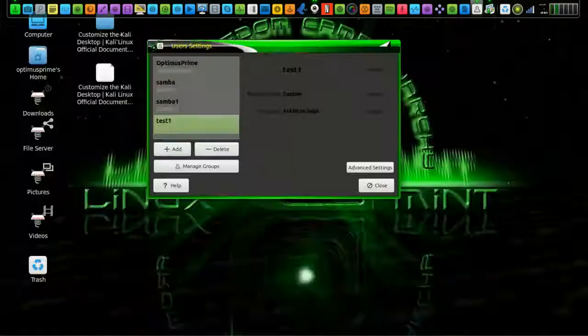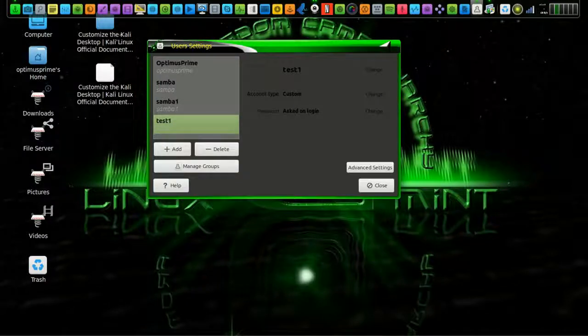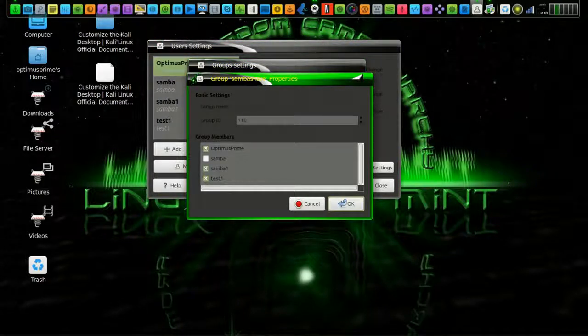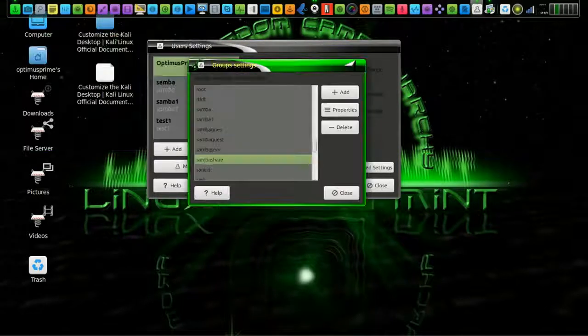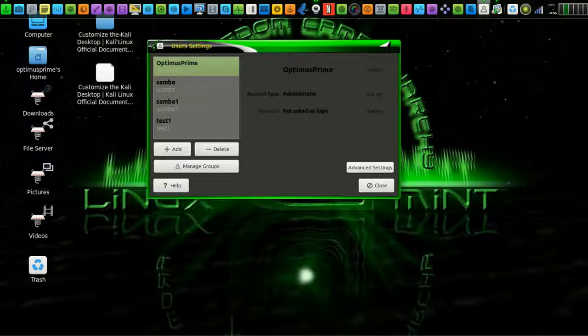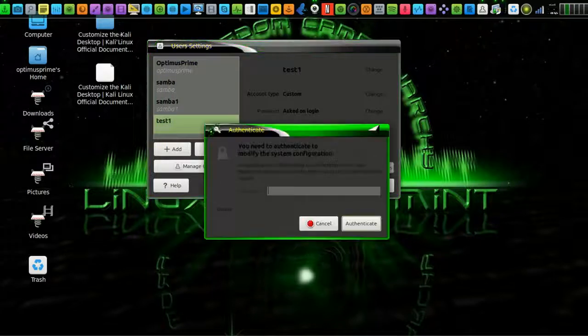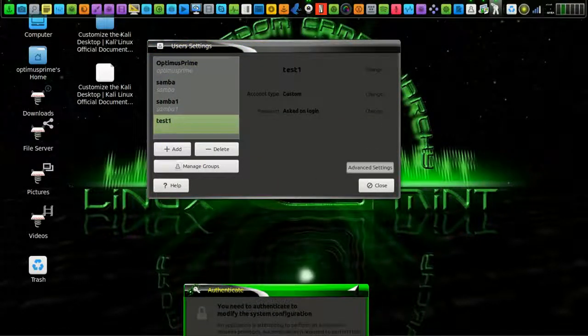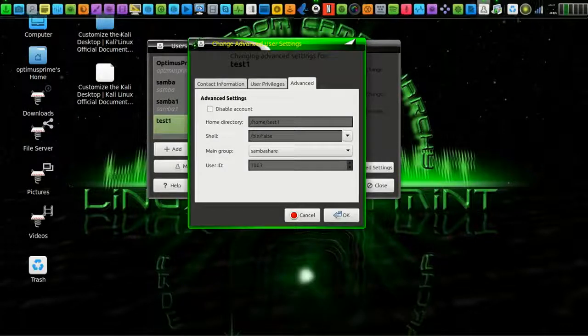Okay, so let's go over here. Let's just make sure that test 1 and Samba 1 are okay. Samba 1, that's the one that we need. Okay, we don't need to authenticate because we already did. Just being real finicky again here. I just want to try to see if I can get test 1 to pop up again, or pop up for the first time, because I don't know why it's not doing it.